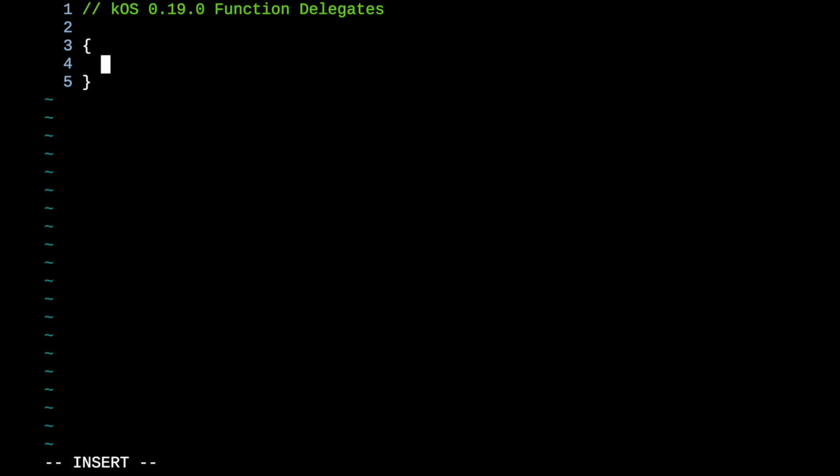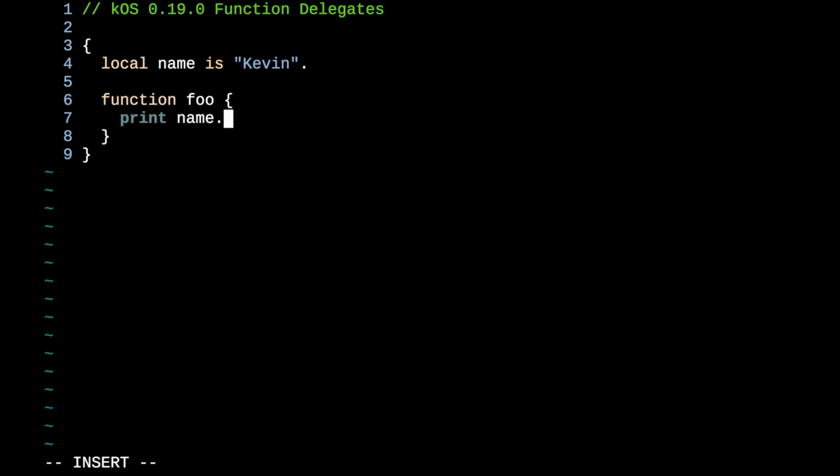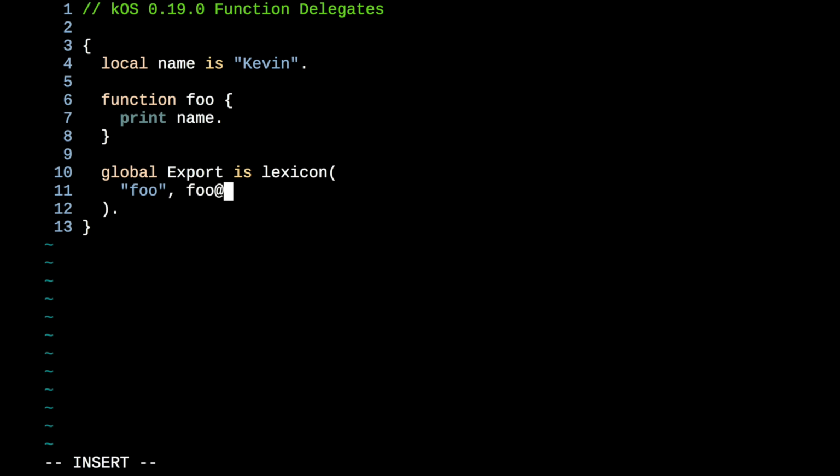Now, there's one last thing that I want to showcase about delegates, and that is that if we have a function foo in here, when it runs, it's going to run within the context. It's going to remember, even if we call it somehow outside of this block, it's going to run as though it were inside of this block. So if we have a variable here, local name is Kevin, we can go ahead and say print name. And then let's say we have some global export that is a lexicon that's going to get our foo out of here. I'm going to say foo and the foo delegate.